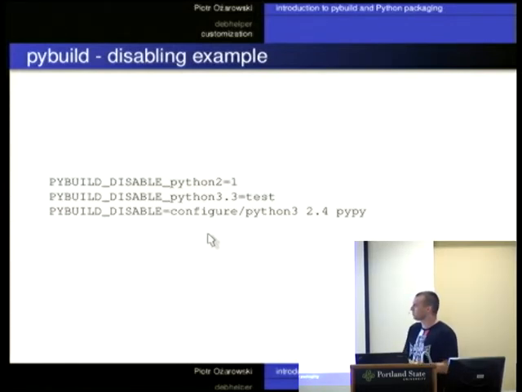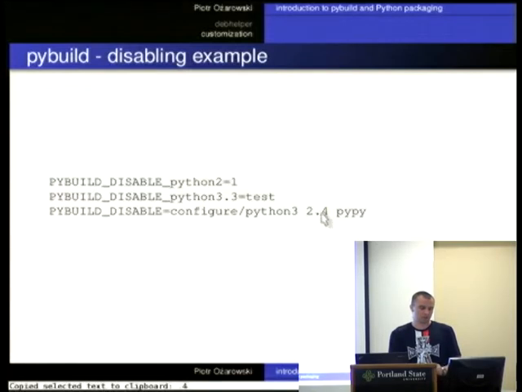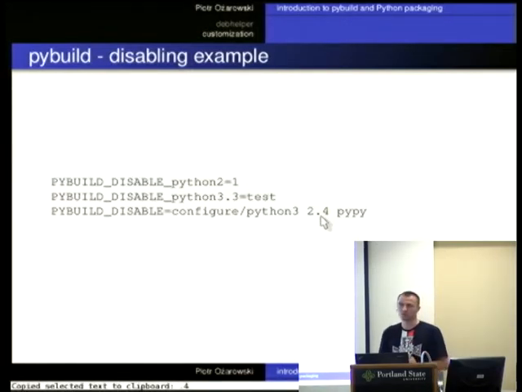And you can actually disable many things at once. So if you want to disable in one line the configure step for Python 3, that's the first part here. If you want to disable everything for version 2.4, it doesn't matter which interpreter, it may be Python 3, Python 2 debug, and so on. And by the way, if you do that for Python 2, it will disable Python 2, but not Python 2 debug. So if you build for Python 2 debug as well, then you have to remember that you have to disable the debug interpreter as well.